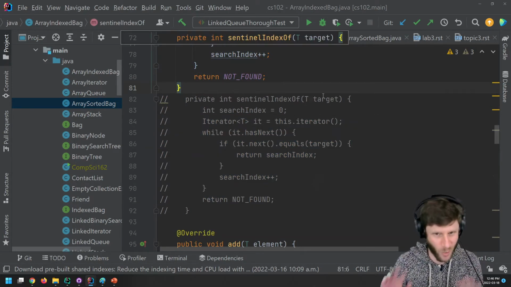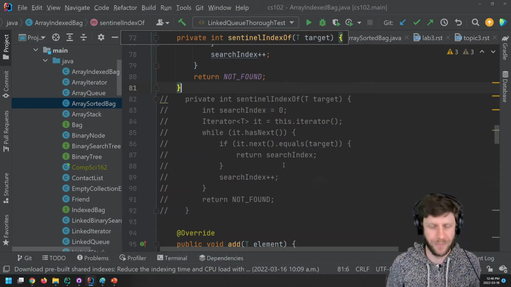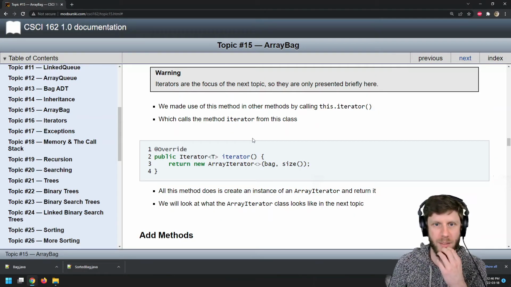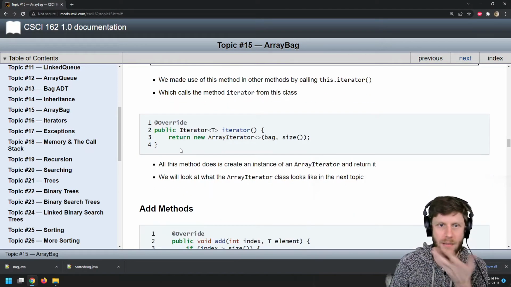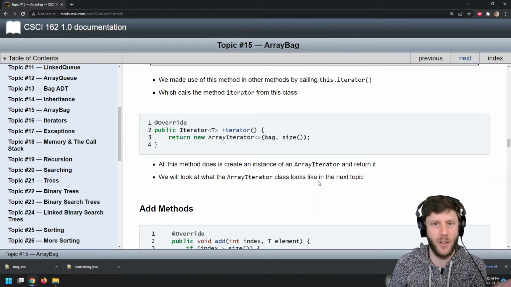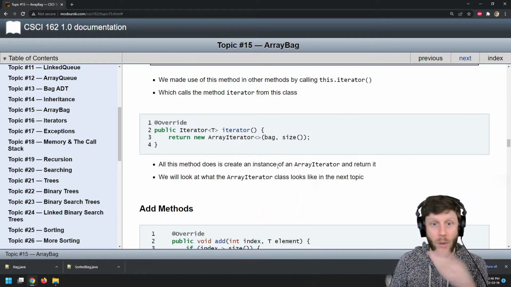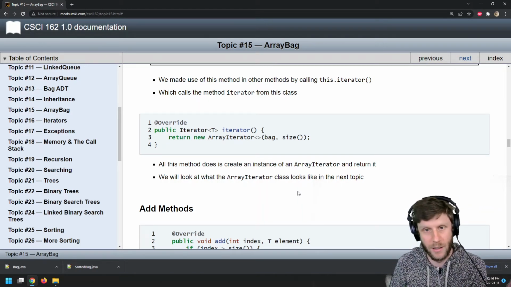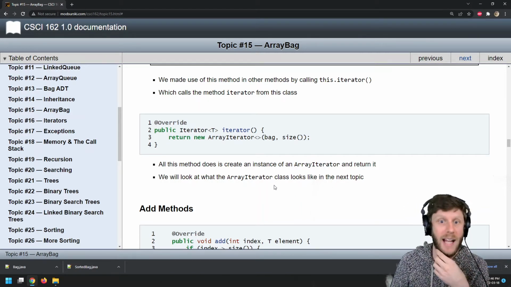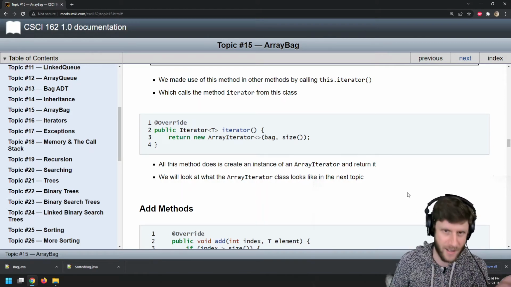You'll see. We're going to learn it all. Which calls the method iterator from this class. This is what we do. All this method does is create an instance of an array iterator and returns it. We will look at what the array iterator class looks like in the next topic.